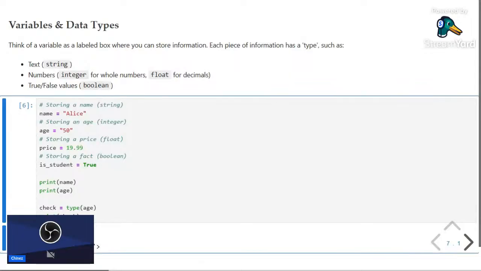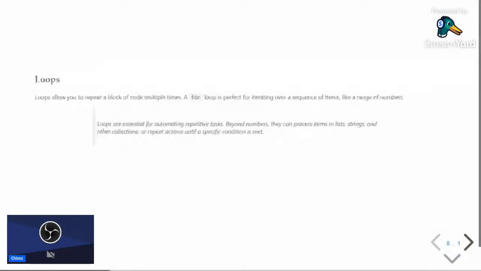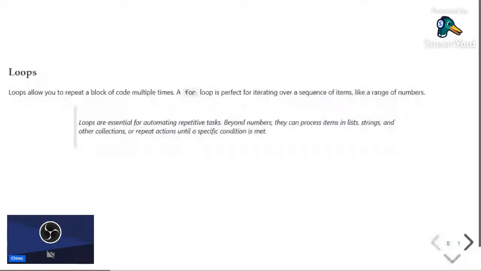All right, so let's go over to the next one, loops. Loops allow you to repeat a block of code multiple times. A for loop is perfect for iterating over a sequence of items like a range of numbers. Loops are essential for automating repetitive tasks beyond numbers. They can process items in lists, strings, and other collections, or repeat actions until a specific condition is met.